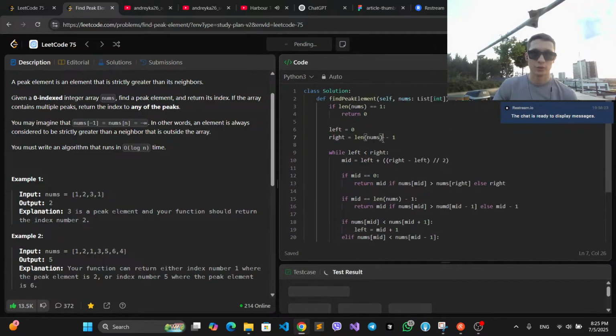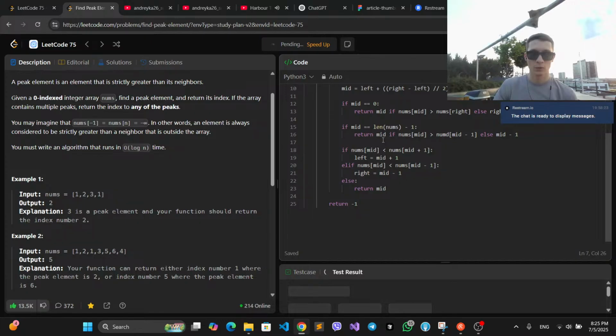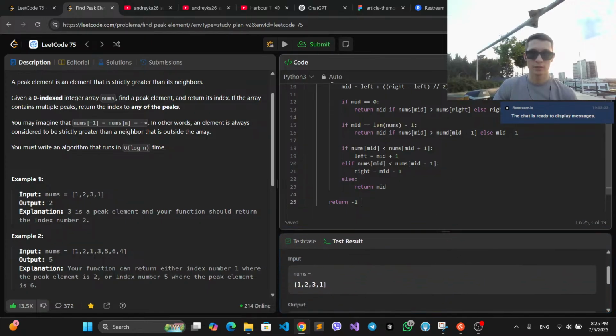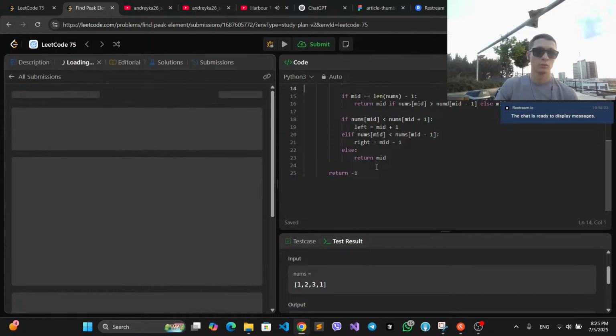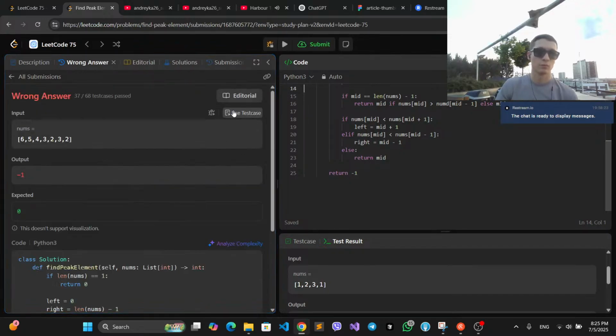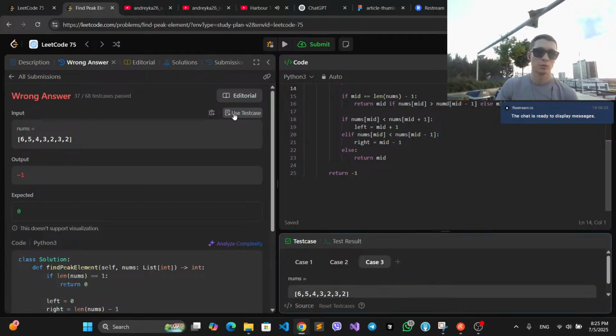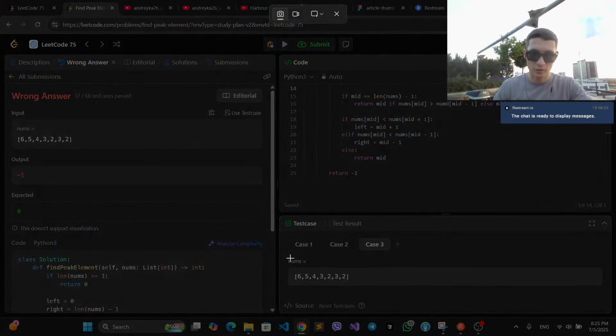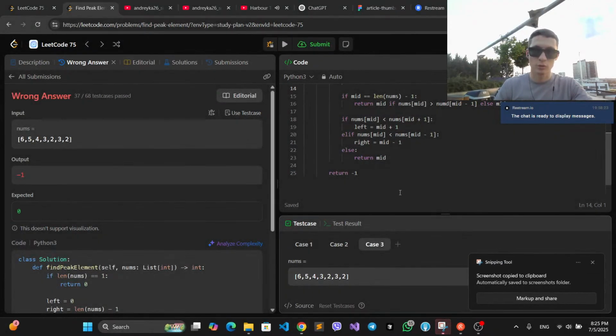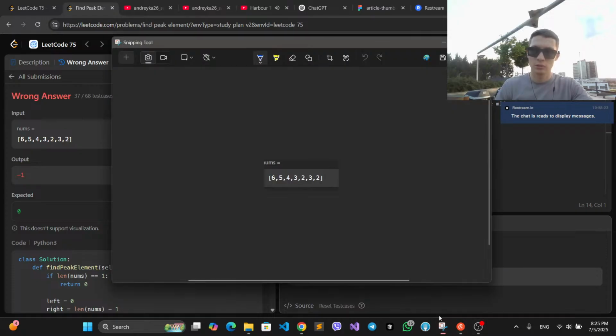Let's actually try to run it. It passed. Of course. Okay, let's check how this one would look and why it didn't pass.